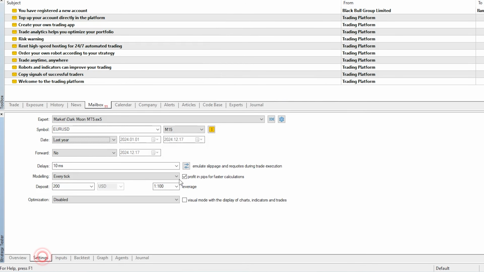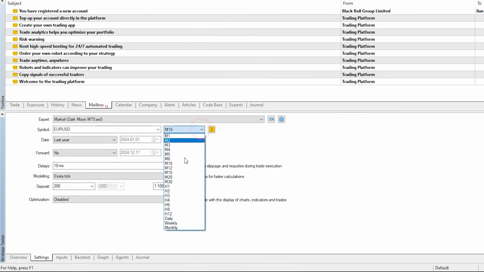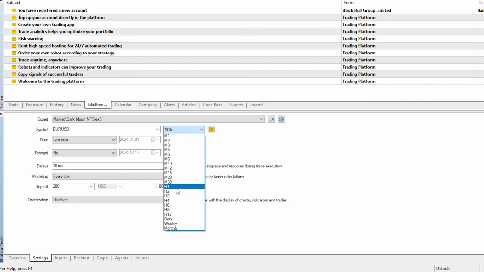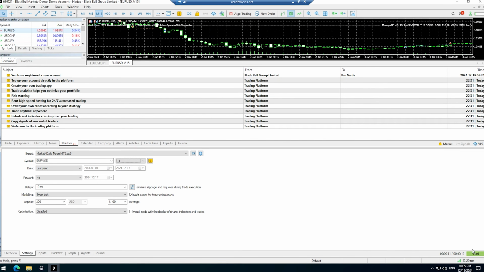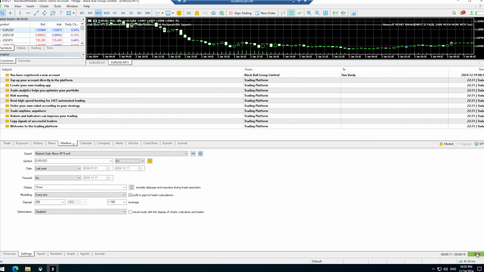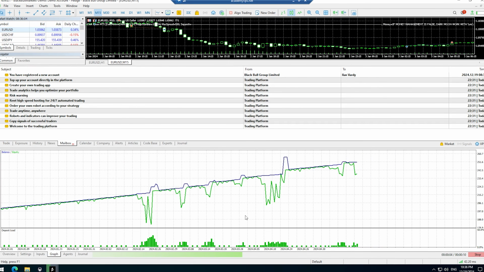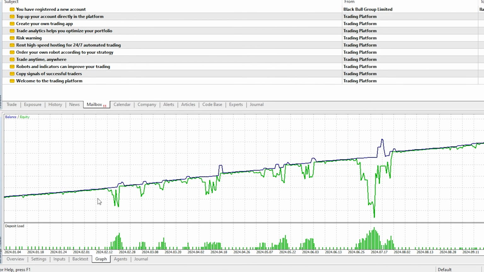I'm going to go to the settings as well here, and I'm going to put this on H1 because that is where I found the best results. Let's click on H1 and then we're going to click on start. Okay, once again, let's go check out our graph and see what it's doing. You can see that now we have run our backtest.